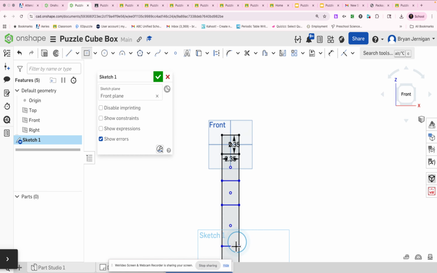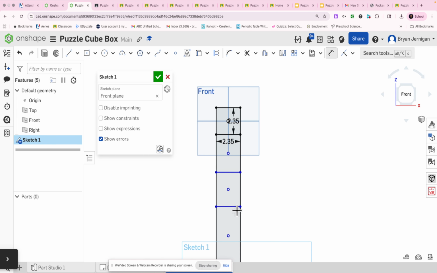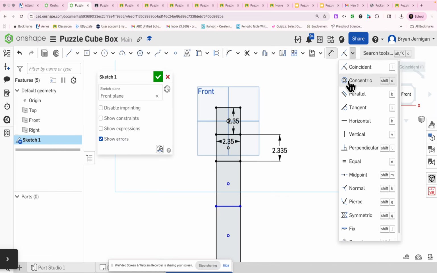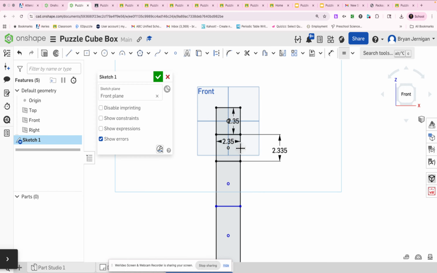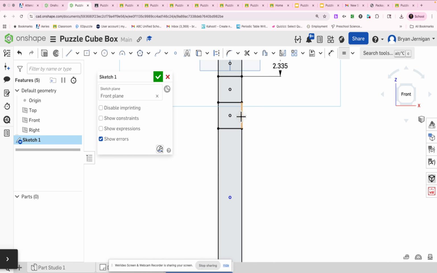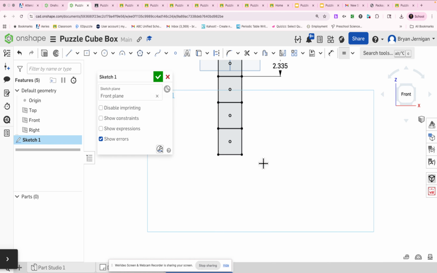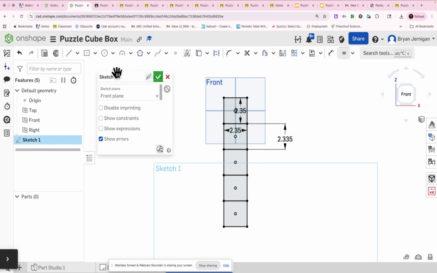So once I have these boxes fixed to each other, I can dimension these boxes by going here and put 2.35. The other thing I can use is this equal constraint over here. So I go over here to equal, and I can make this and this equal to each other, and this equal to each other, and this equal to each other. Now they're all the same size.